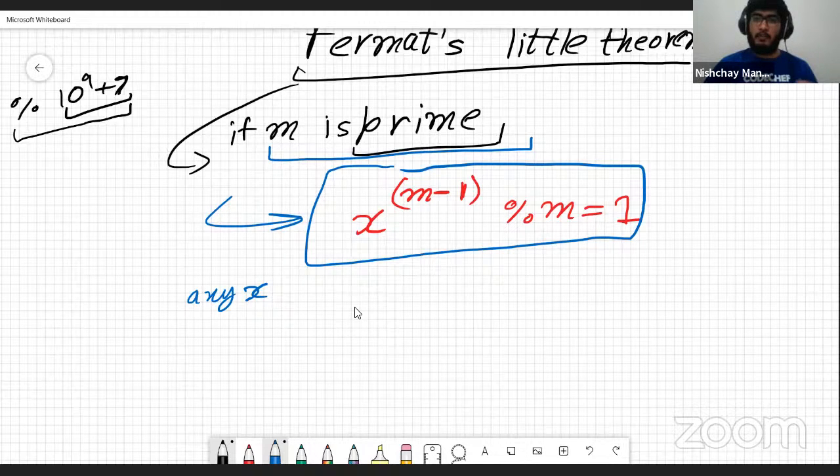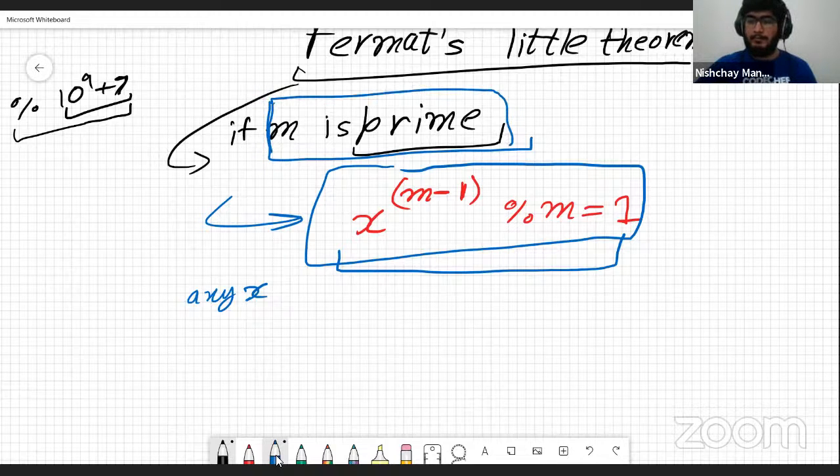It refers to group theory concepts. So you can go to the proof by yourself and try to understand how this works. The proof isn't going to be very useful in competitive programming though. So the main thing that you have to remember here is this result: x to the power m minus 1 modulo m is equal to 1, right? When m is prime, remember this. You can't apply this algorithm when m isn't prime, right?